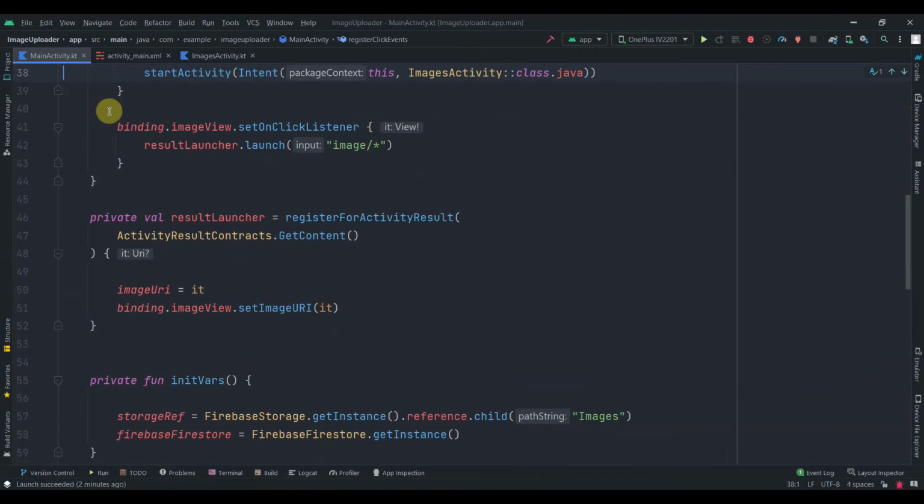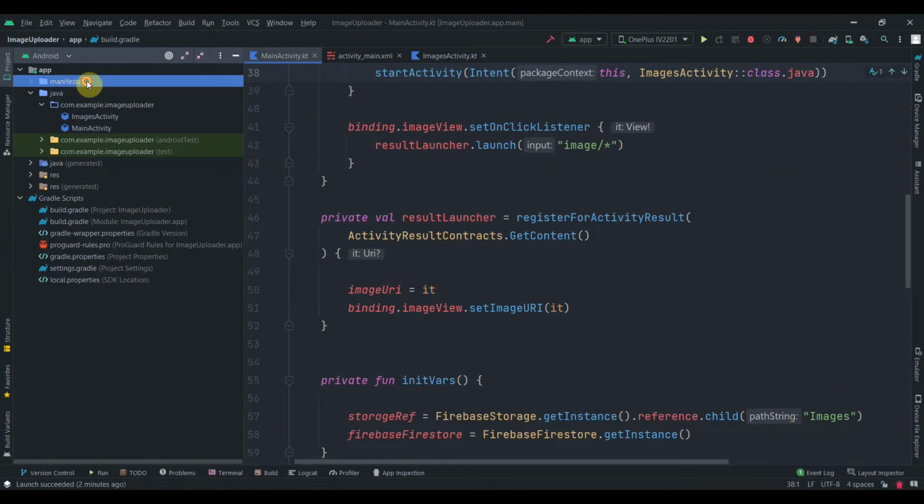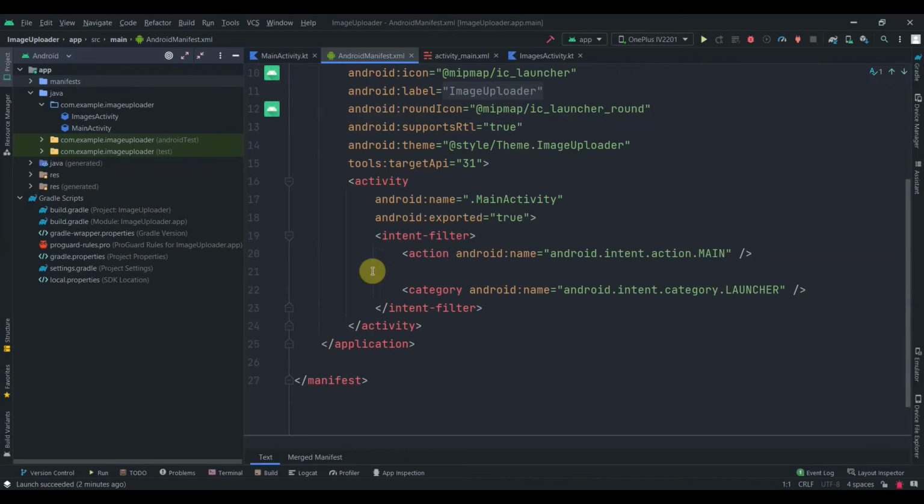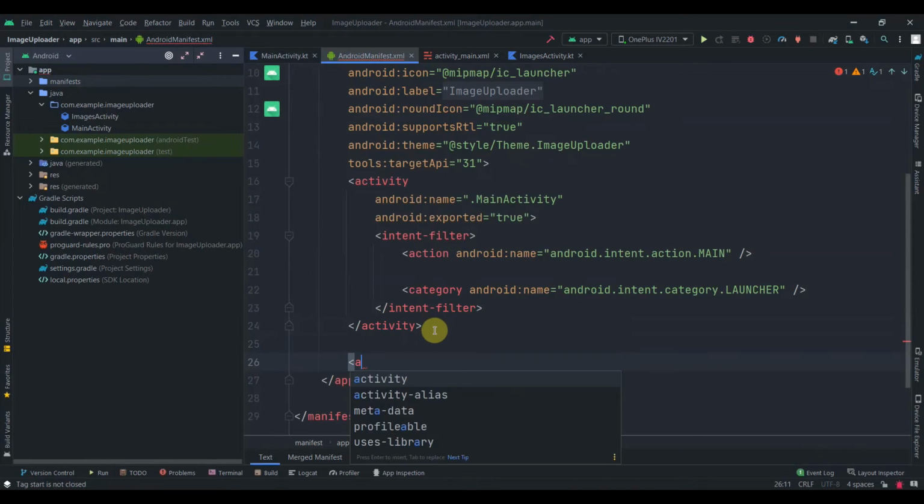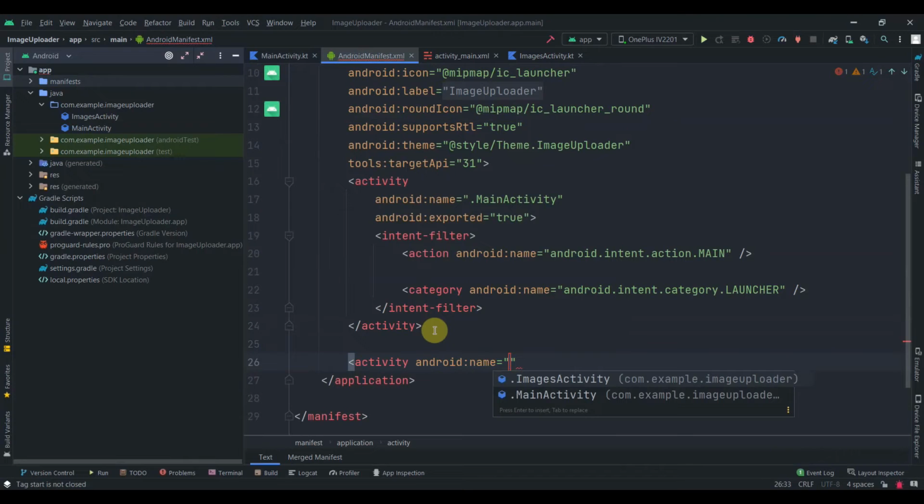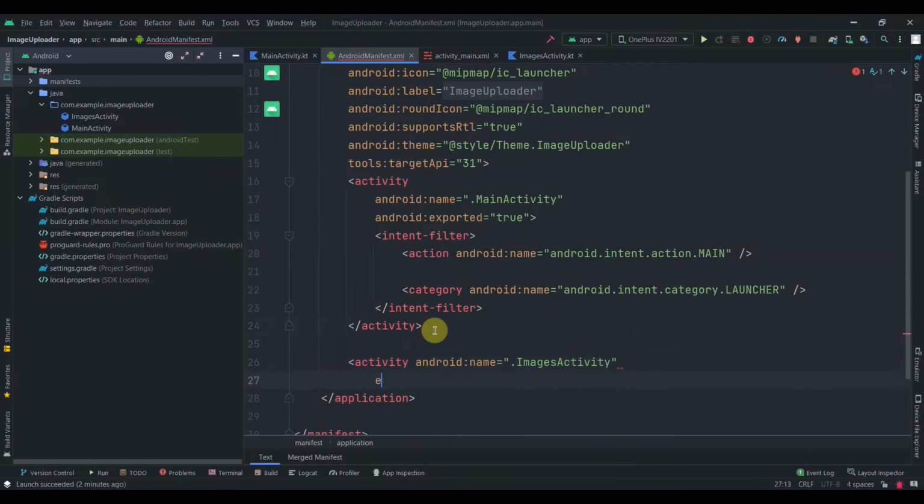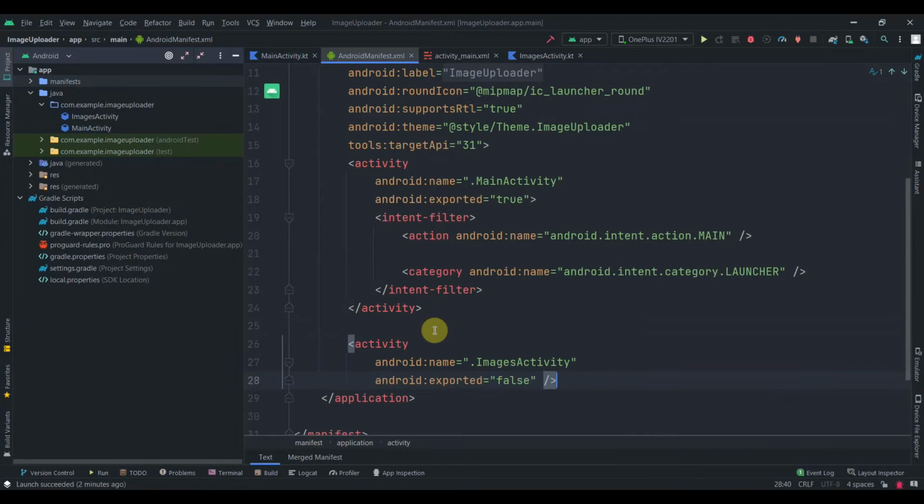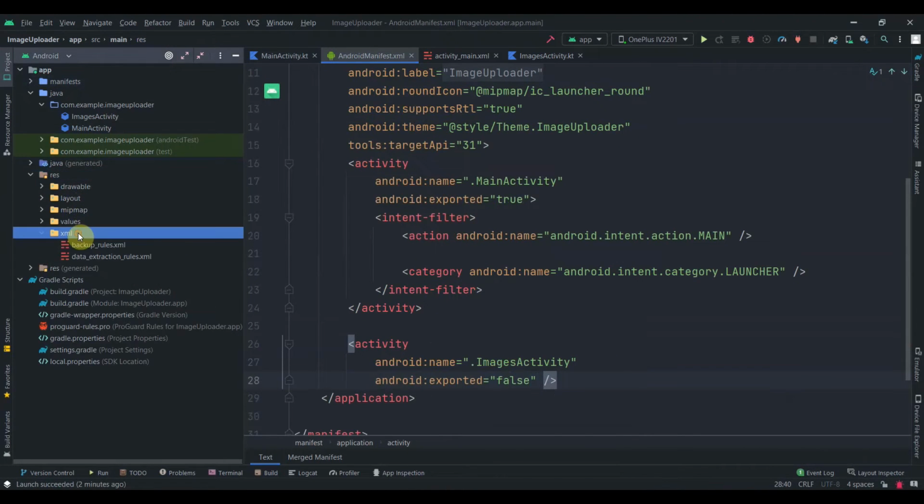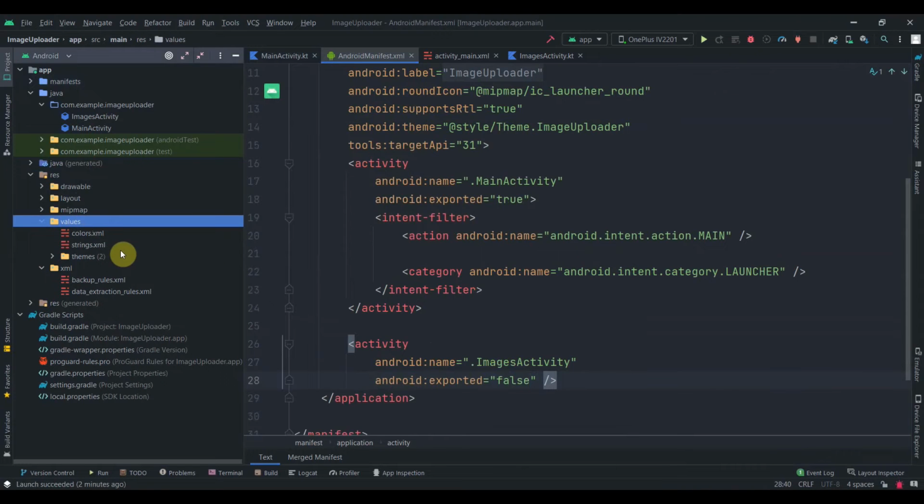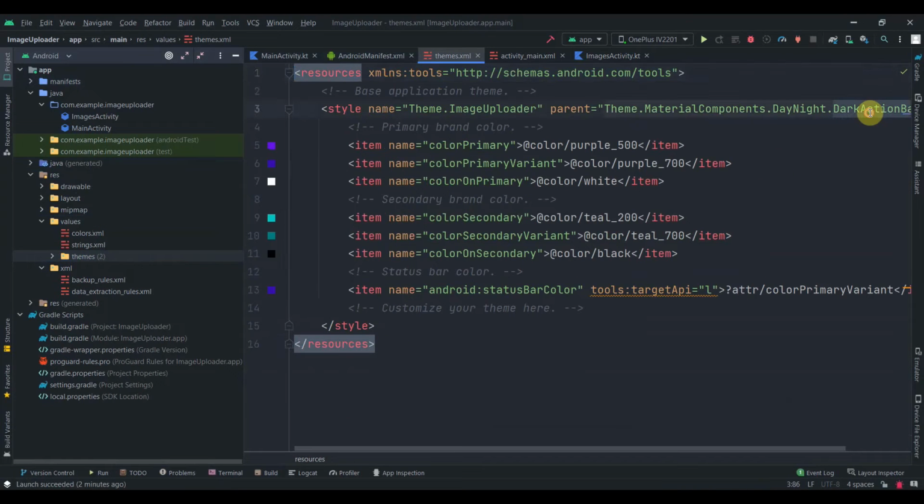Okay, so we need to add this activity. Maybe I forgot to add this activity in the manifest. So down here I'll add one activity which will have name as images activity. I'll make exported false. Cool. So this should work now, and we will also hide the action bar from the values. Sorry, we'll select no action bar. Cool. Let's just try to run the app again.